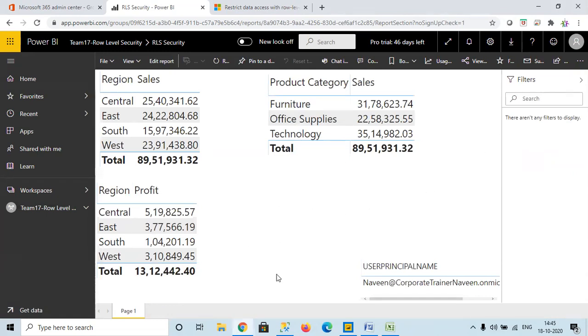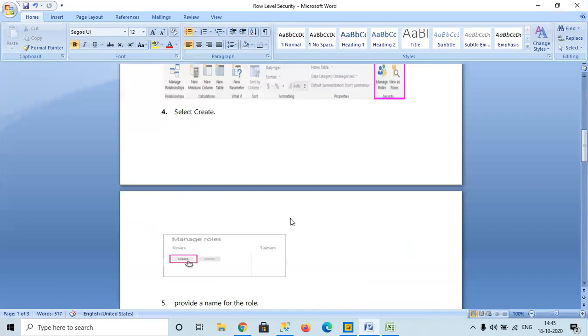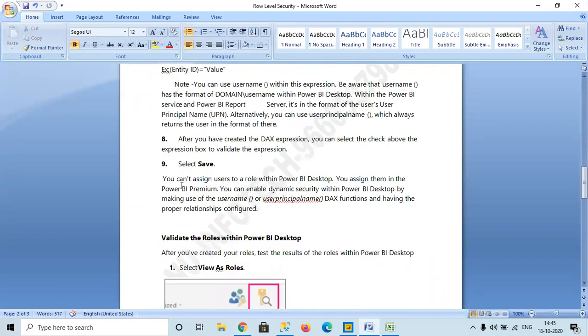So why I can see the data without adding me anywhere, right? Why I can see this data is because I am the admin of this particular project, or I am the report creator, right? So that is the reason I'm able to see everything. So when it comes to other people, how it happens, we will see. So that's what I have written here also, right?